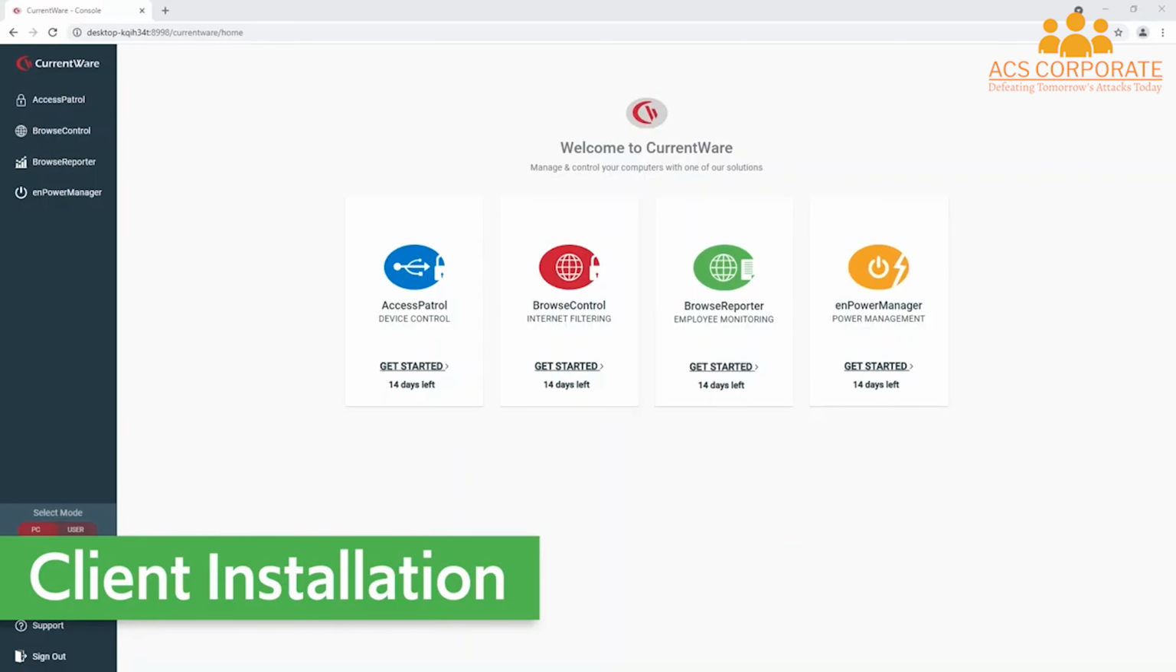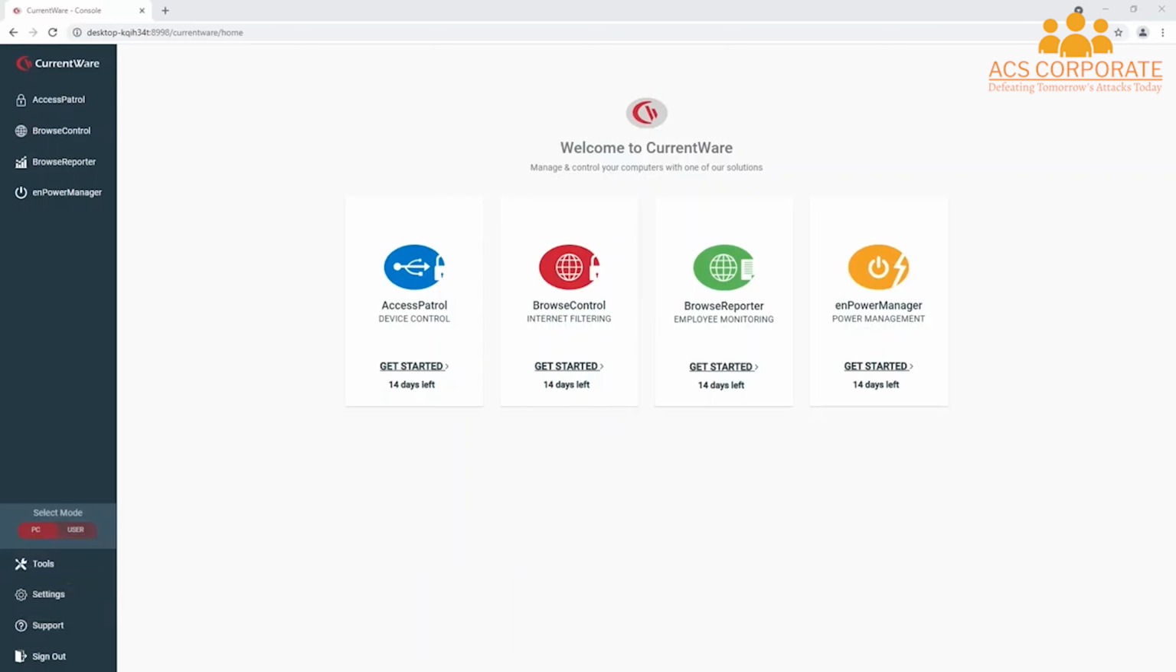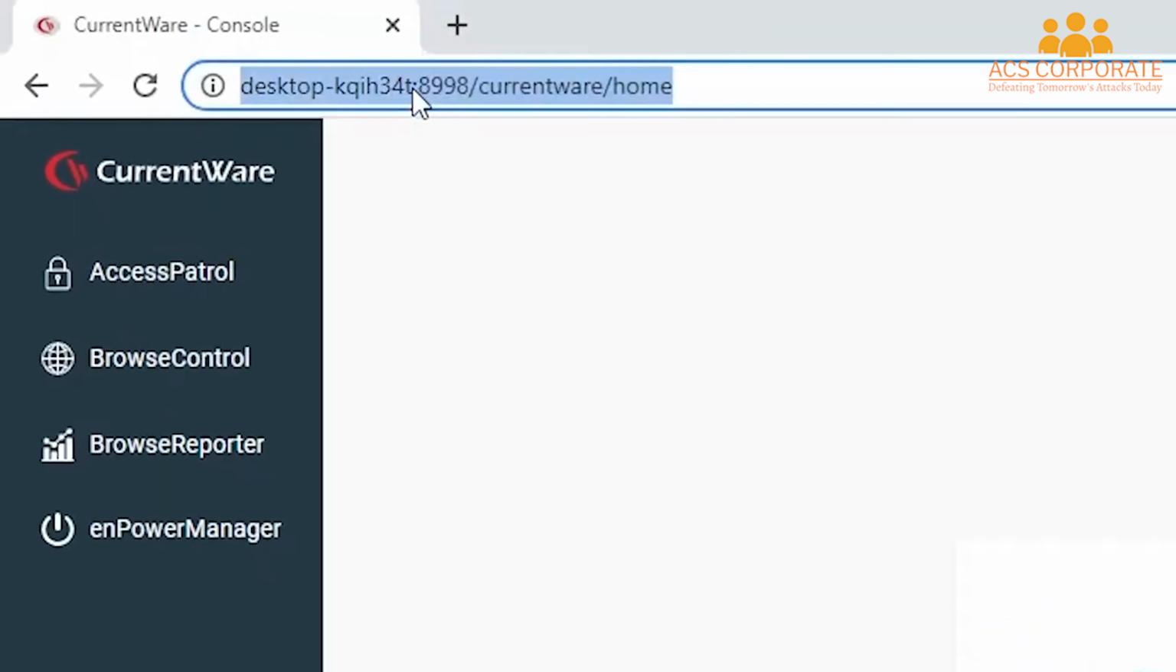Before we begin, make note of the hostname or IP address of the device that we just installed the CurrentWare server onto. You can see with the web console, this first part here is the hostname of my PC.